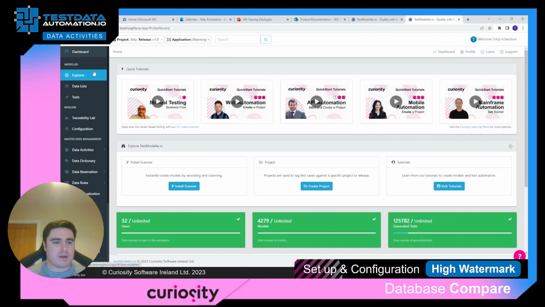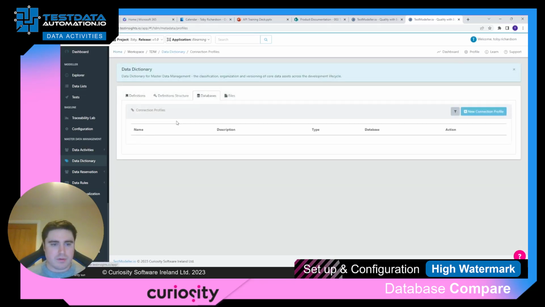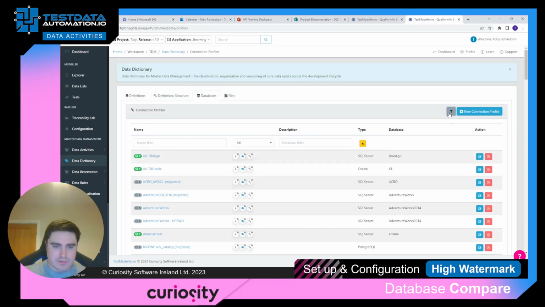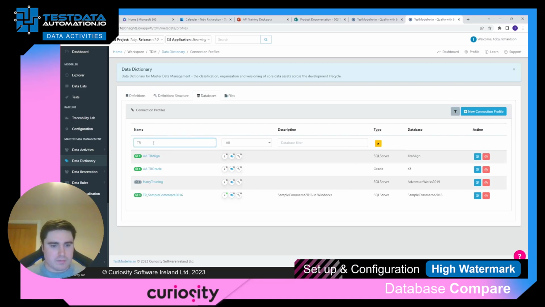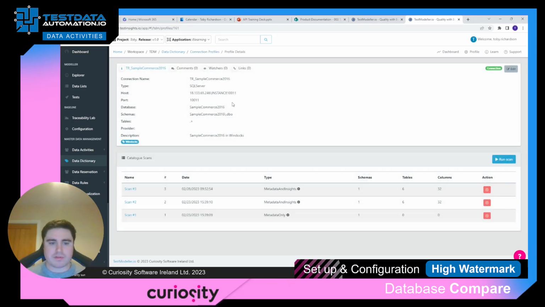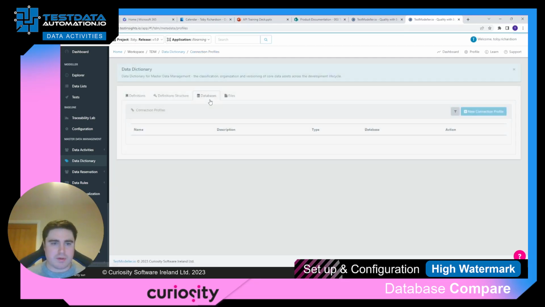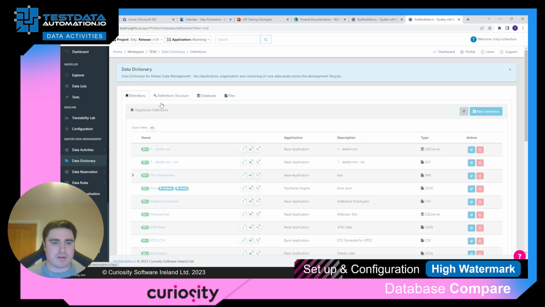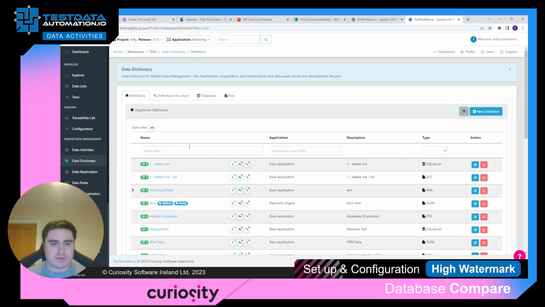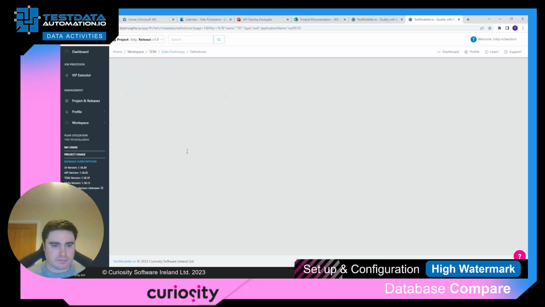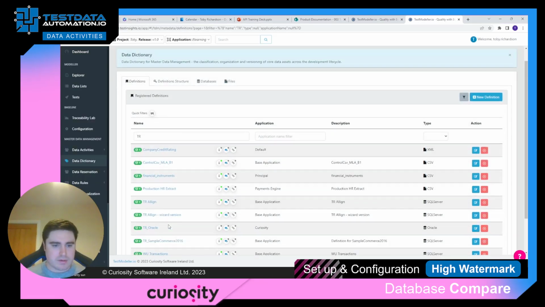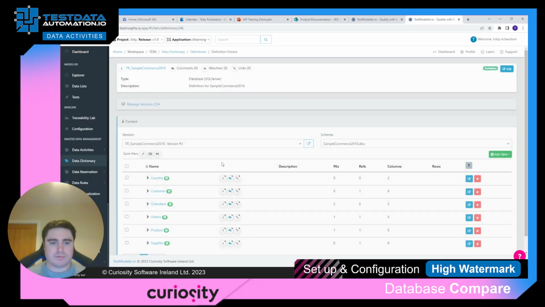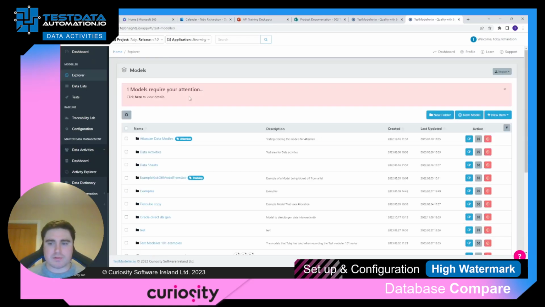So the first thing I'm going to do is check that I have a database scan of the database I want to use, which is TR sample commerce 2016. Perfect. And then the next one I'm going to do is make sure I've got a definition of the database I want to use, which is TR sample commerce 2016. Perfect.